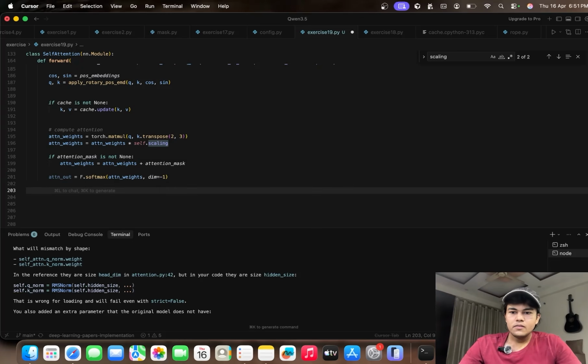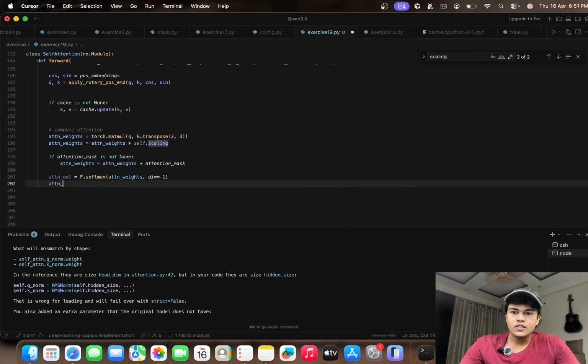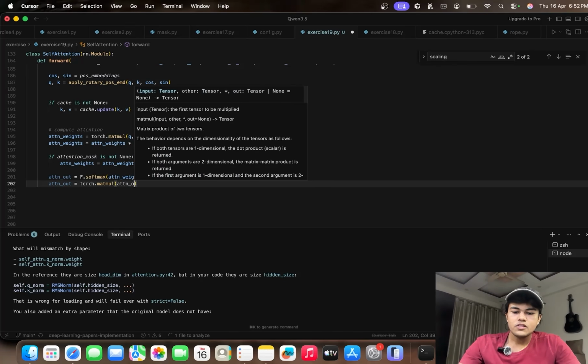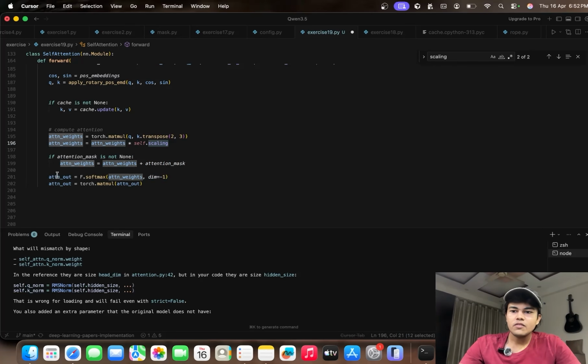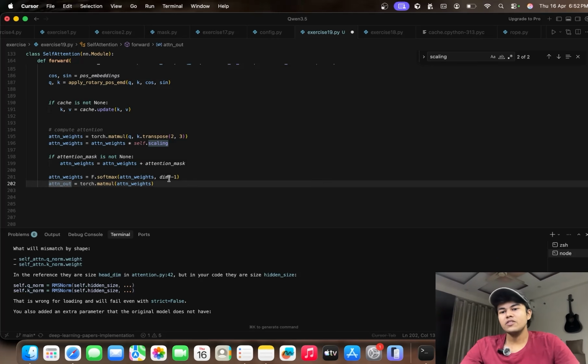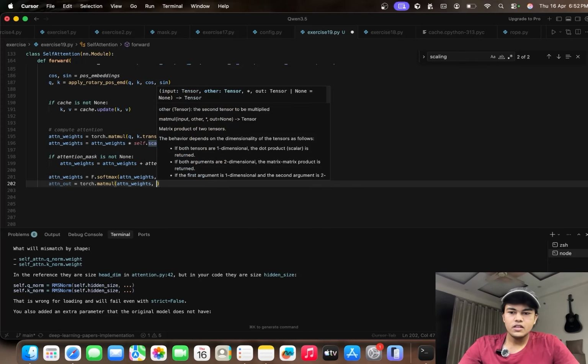That's it. Then what we have to do is attention output is matmul again, attention out. It again should be attention weight. Sorry, not attention out, because till this softmax it's attention weight, and then after you complete the matrix multiplication with v, it's going to be the attention output.